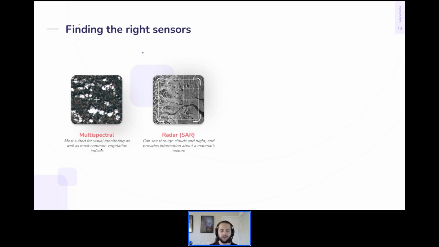Then there is radar imagery. So this has grown significantly in usage over the last 3-4 years, and it helps solve one of the main issues of multispectral data, and that is cloud coverage. The advantage of this technology is that it can see through clouds and at night, and it provides also very good information on the texture of the material that the radar is capturing. So this is very interesting to track elements on soil, for example, soil texture, soil moisture, and it can also be used for height estimation as well as volume and biomass monitoring.